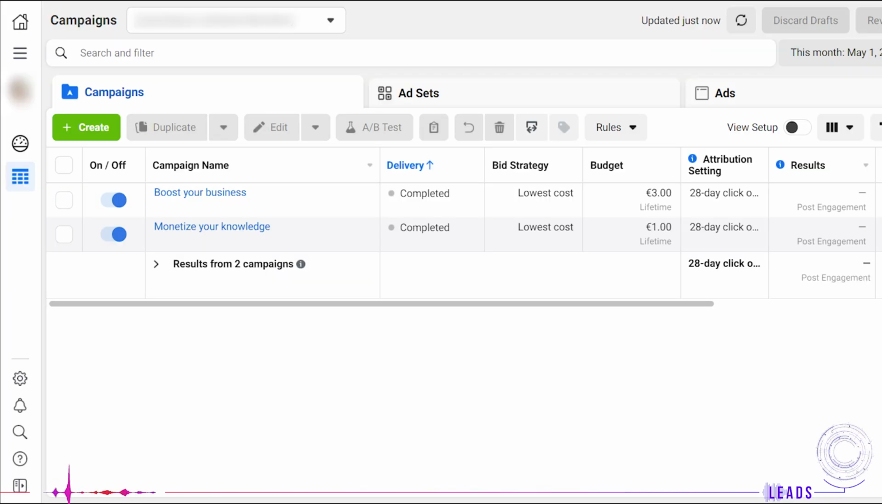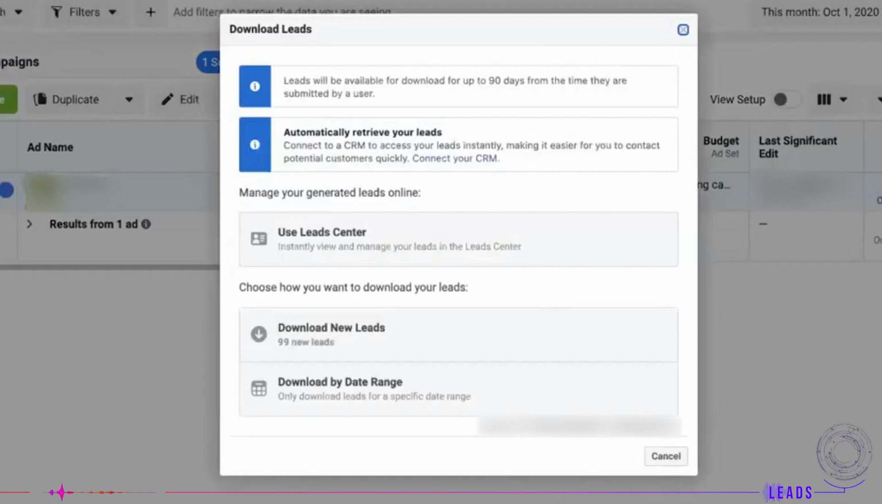Go to Ads Manager and click on the Ads tab. Click on the name of the ad for which you wish to download leads data. Results column. Click on Facebook Leads. Be sure that you're looking at the Ads tab. Go to Use Lead Center, then download new leads or download by date range.